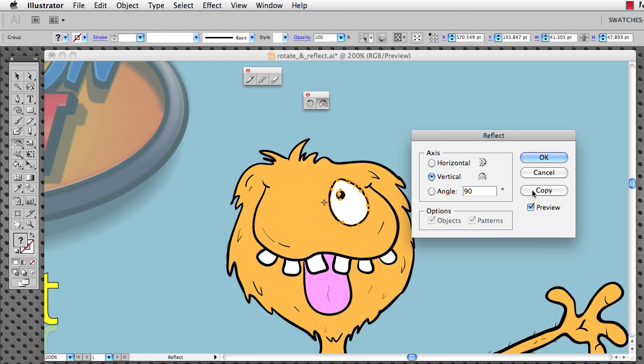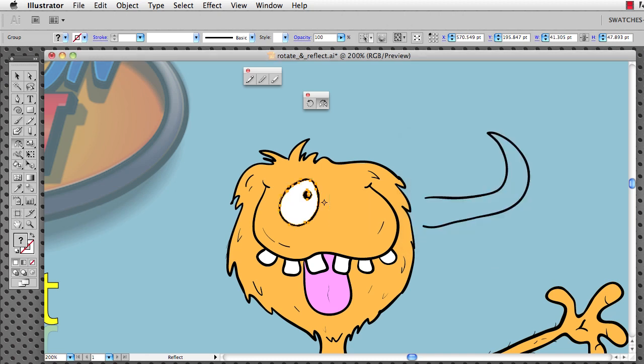Previous selected, what I'm going to do is I want to just copy that, so I'm going to just press copy, and now it just made a copy and reflected that over on the other side. Now once you do that, you can adjust accordingly if you like. So that is one instance of us doing the Reflect.